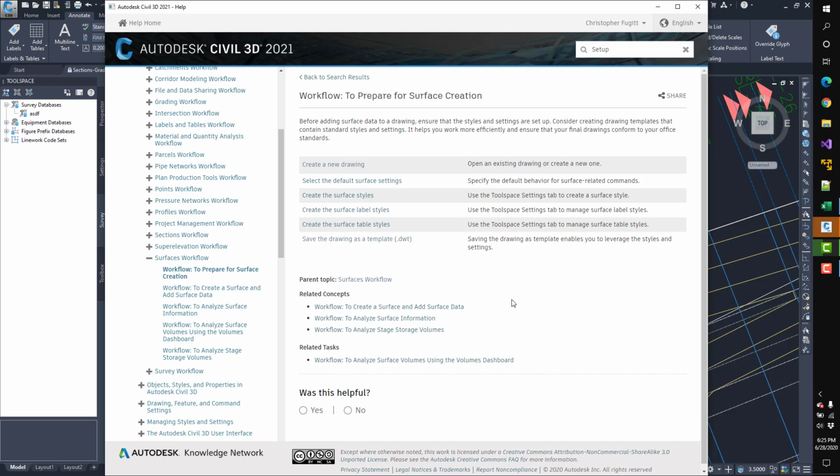Create a new drawing. Open an existing drawing or create a new one. Select the default surface settings. Specify the default behavior for surface-related commands. Create the surface styles. Use the Toolspace Settings tab to create a surface style. Create the surface label styles. Use the Toolspace Settings tab to manage surface label styles.